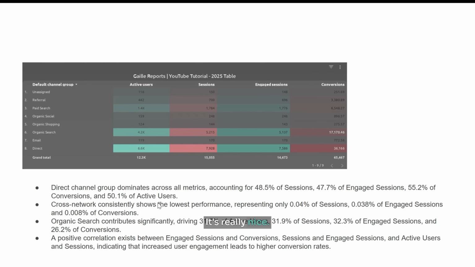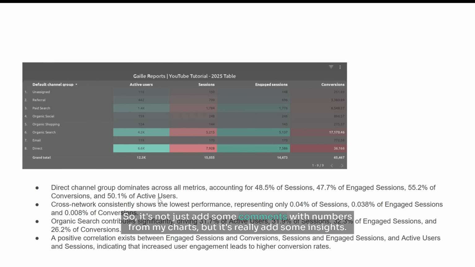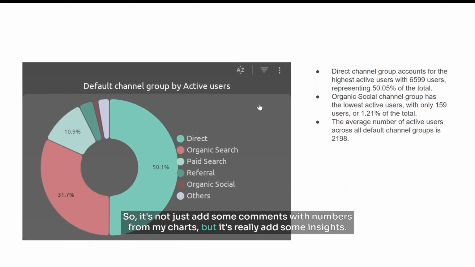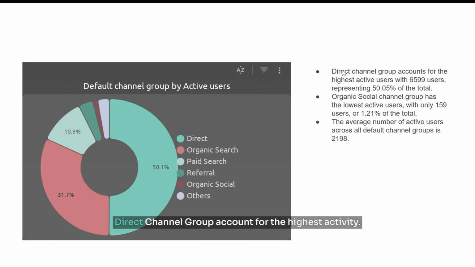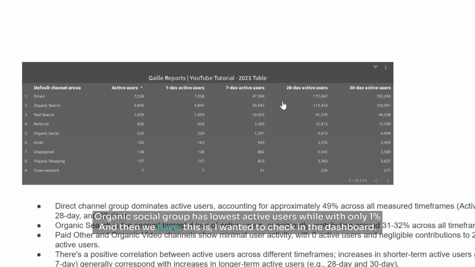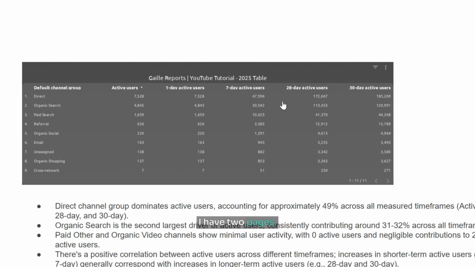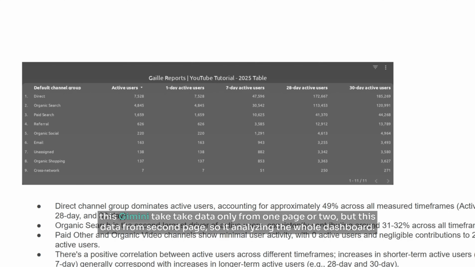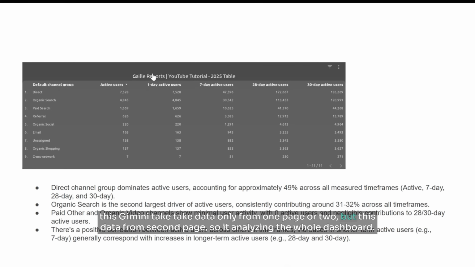It's really nice. It doesn't just add comments with numbers from my charts, it really adds insights. Direct channel group accounts for the highest number of active users, representing 50% of the total. Agree. Organic social group has the lowest active users with only 1%. And then, I wanted to check in the dashboard. I have two pages. I wanted to check whether Gemini takes data from only one page or two, but this data is from the second page. So it's analyzing the whole dashboard.